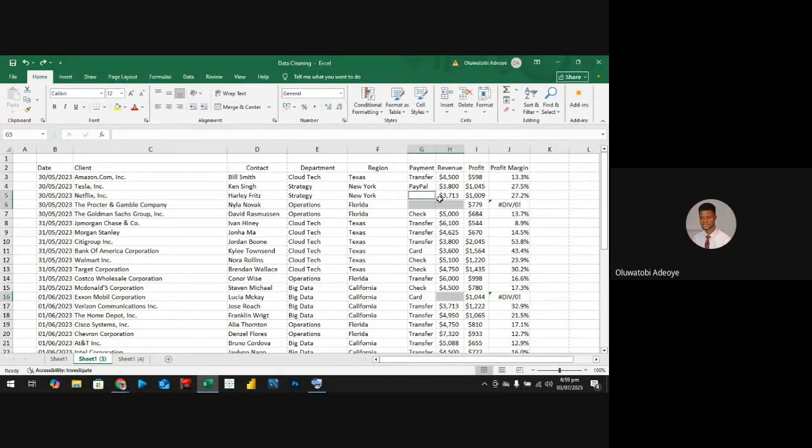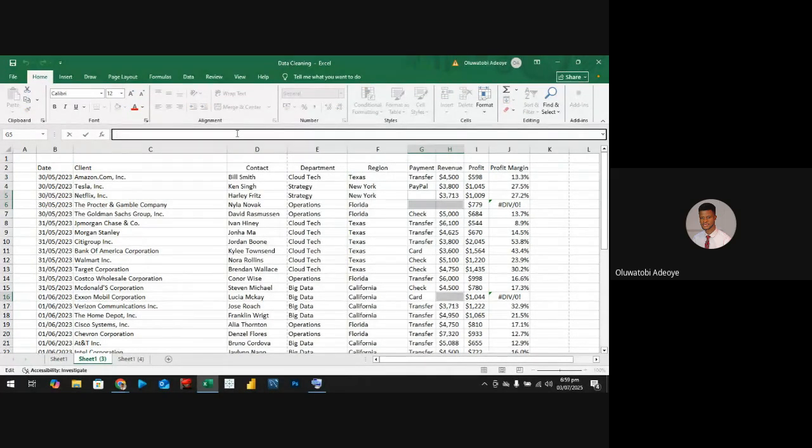And the blanks, they're actually 4. 1, 2, 3, 4. So what do you want to replace the blanks with? Let me replace it with NA, capital letter NA. You can see that when I type the NA, it showed in a blank here.